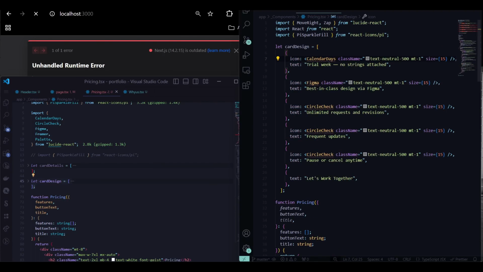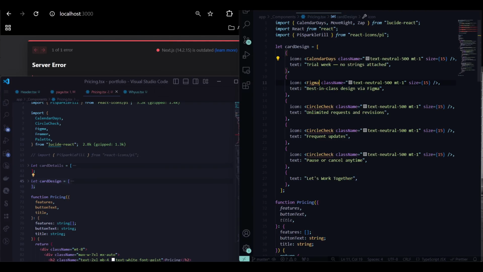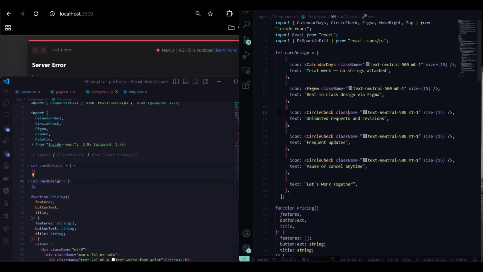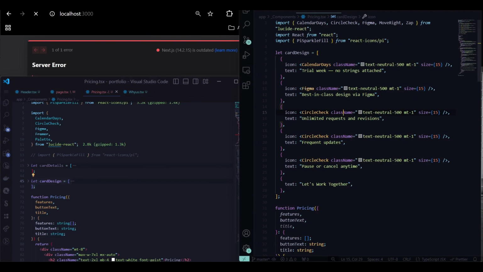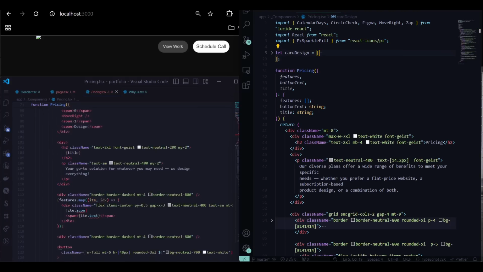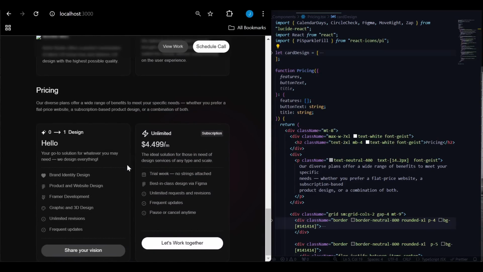So here we have the calendar days, import those. You have Figma, you have the circle check, import those, as well as this. So there you go, giving them all the same class names. As you can see, the only difference is the text here is different. If you want, you can pause this here and type everything by yourself. And yeah, that is it for the pricing section.